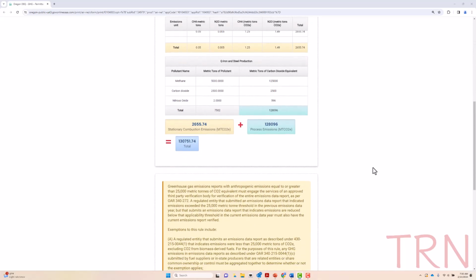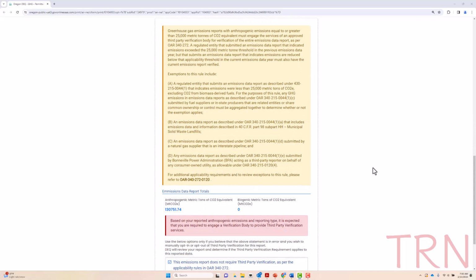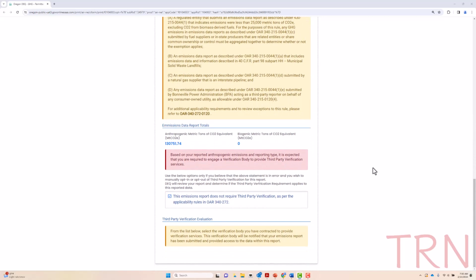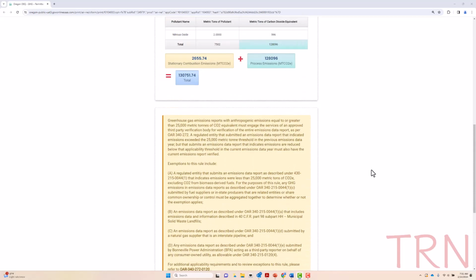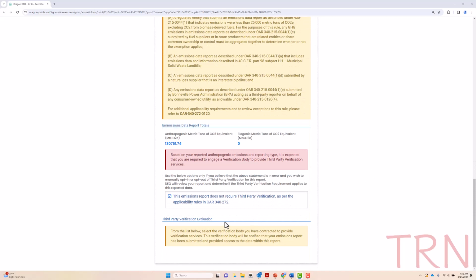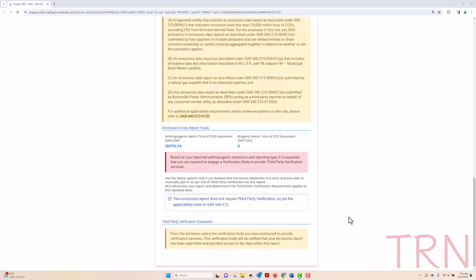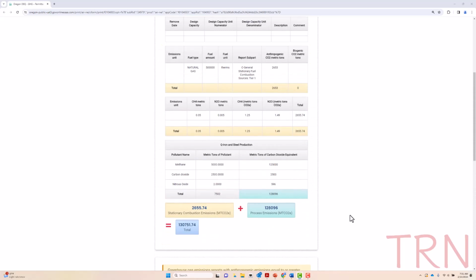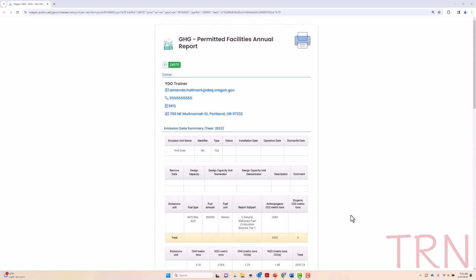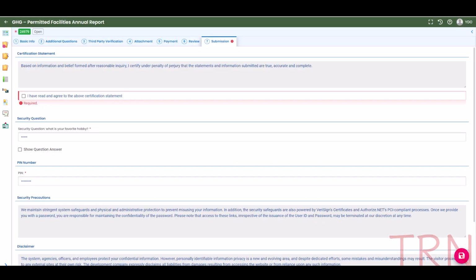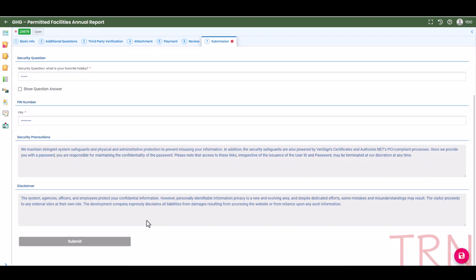You should review the GHG Permitted Facilities Annual Report Emissions Data Summary for accuracy and completeness by clicking on the PDF icon. The Mandatory Attachment section provides a list of documents uploaded to the corresponding tab. Please review them to ensure they are complete and accurate. After a full review, save the report by clicking on the Save icon and proceed to the Submissions tab. The Submission tab includes 4 sections: Certification Statement, Security Question, PIN Number, and Security Precautions Disclaimer. It also includes the Submit button.